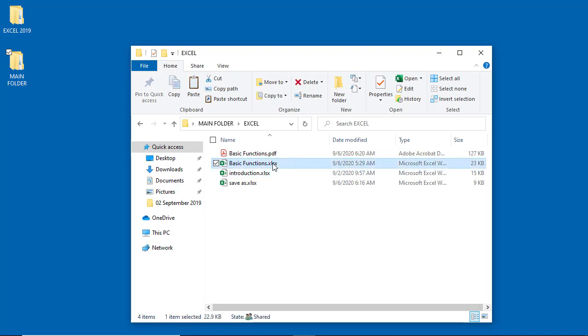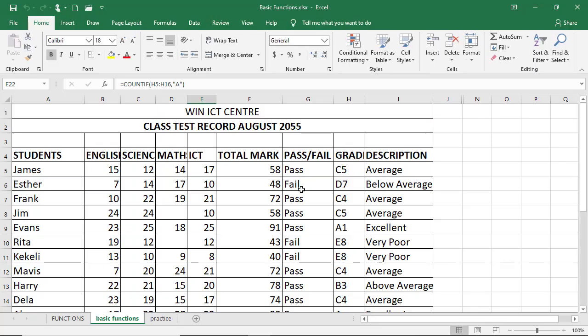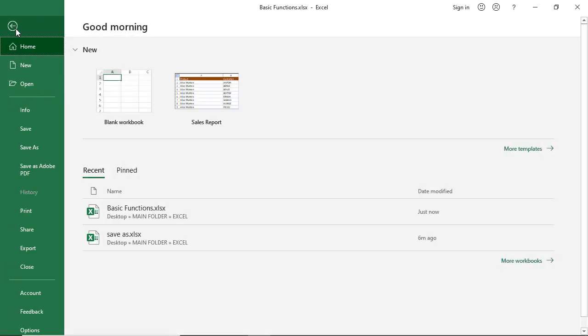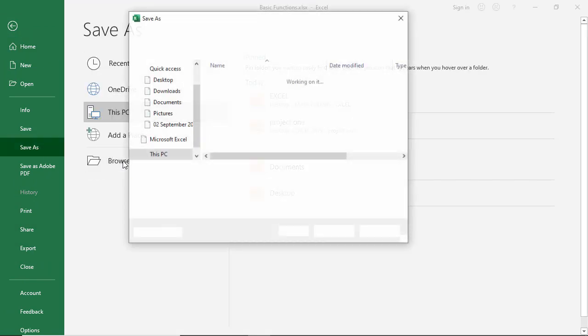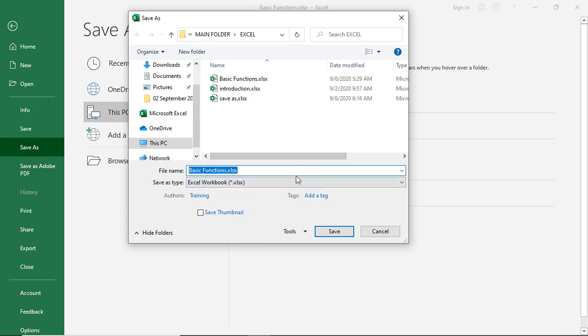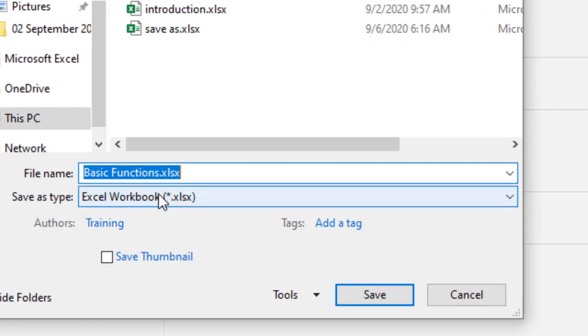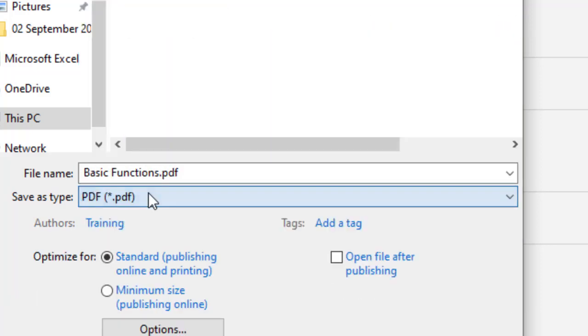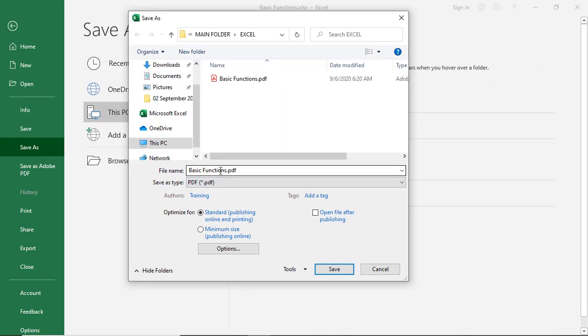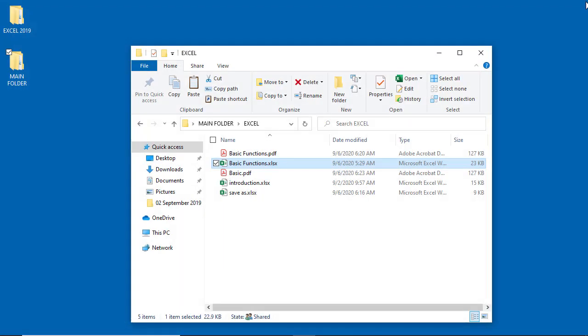Now I'm going to double click on Basic Functions and then go to the File button, then click on Save As, then click on Browse. At this time, let's change the file type right here, Save as type. Click on this and then choose PDF right here. So click on PDF, and then this time I'm just going to name it basic. I'm going to click on Save. Now let me close this.